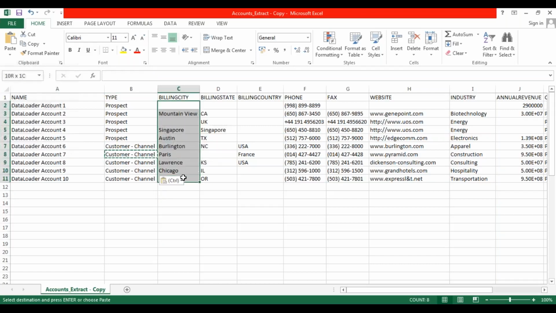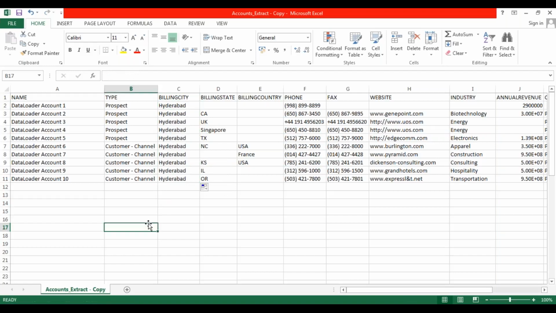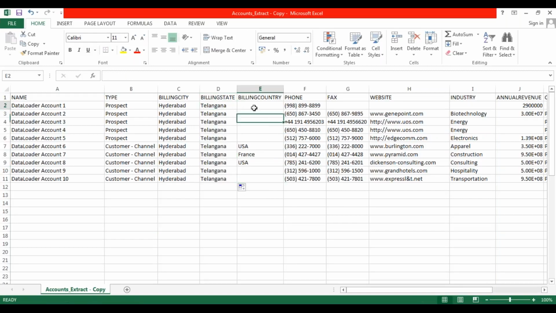And the billing city I'm indicating as Hyderabad. We can give any city name whatever you want, depending upon the customer's location. I'm indicating the billing state as Telangana, and the country as India.